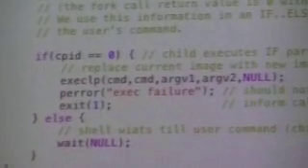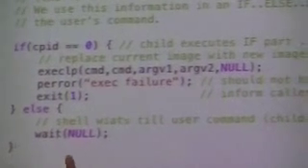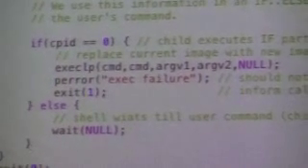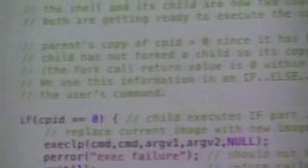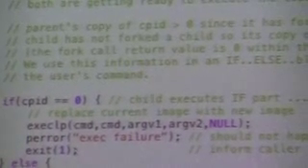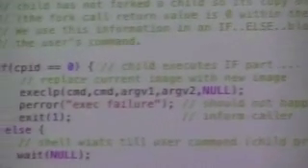Ready? So, if CPID equals 0, what does that mean? That it's the child, and look what it does. It does an exec. It's a special version; there's dozens of versions of exec depending on what you're trying to do. It execs the command and gives it the arguments. What does exec do? It replaces the current image with the image of that which is to be execed.